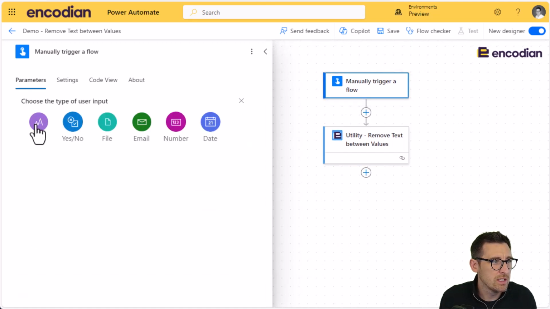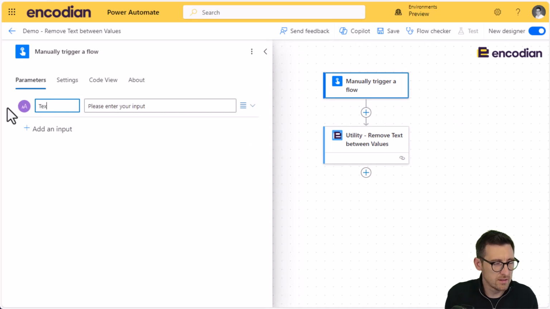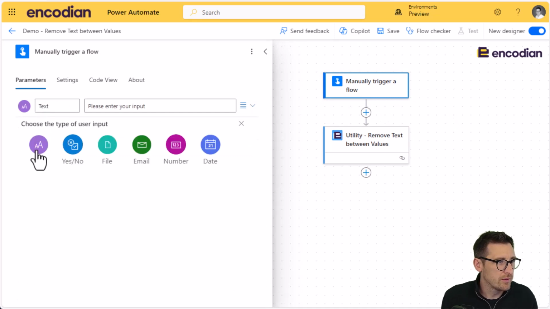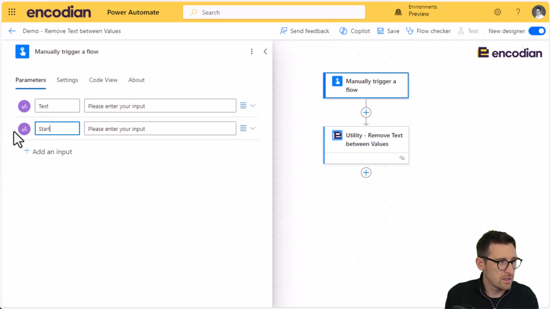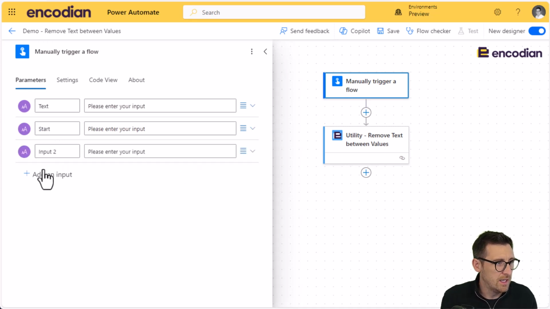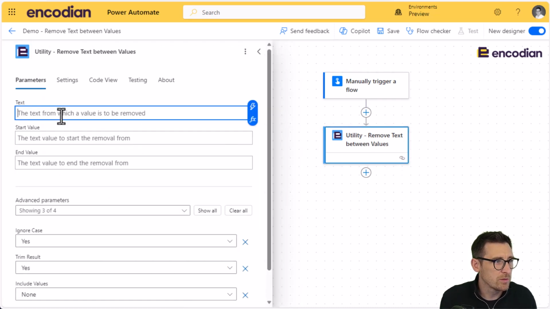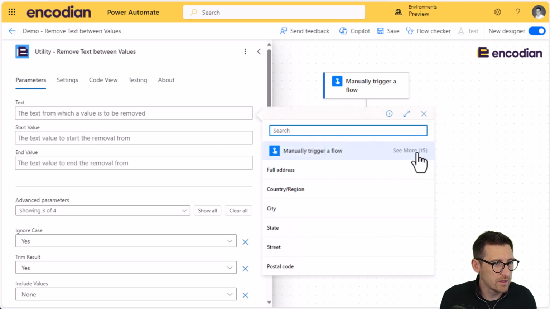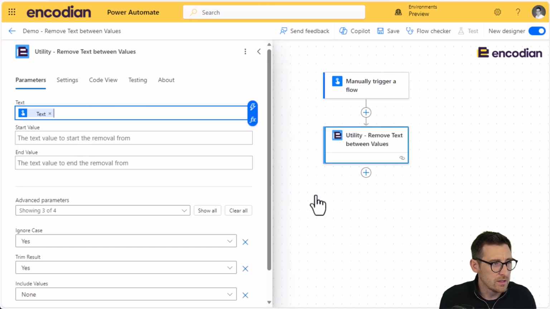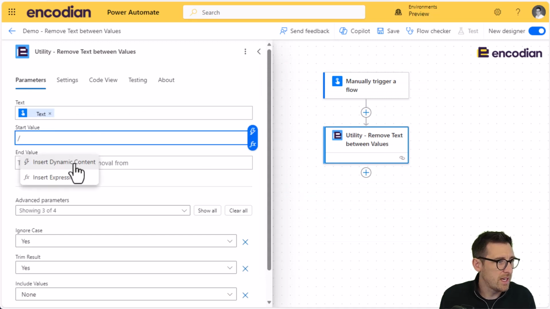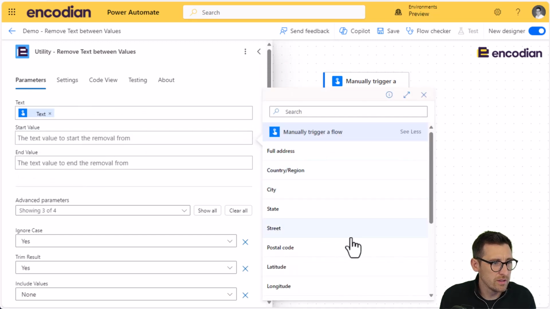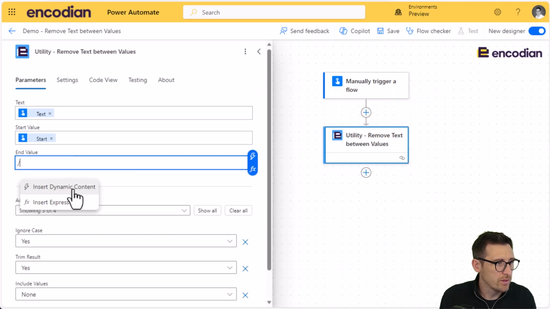So really simple. So in this flow I've just created, I'm just going to add some input. So let's just call it text. And then we can have two more. We'll just call it start. And let's call the last one end. So now we've got three properties. That's nice and straightforward. We'll jump onto the action. We'll just pop these values in. So insert some dynamic content. I'm going to choose those properties I've added. So we've got text, we've got a start point, and we've got an end point as well.